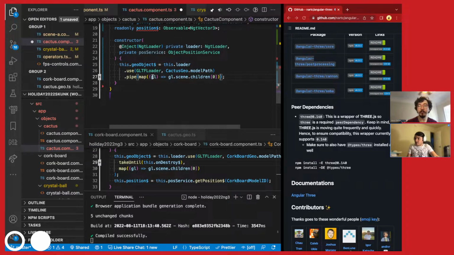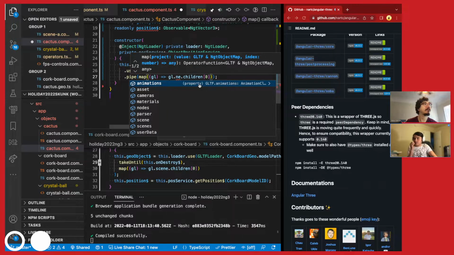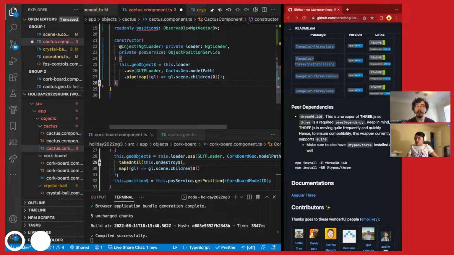Parentheses, make everybody happy. Okay, so it looks like maybe a formatting object thing. Map, and then our object has different things on it. Like we can access all the animations, all the cameras, materials, nodes. You can access the scene, or I guess it can contain multiple scenes. And then you can also have user data, which is just miscellaneous information. But we really just care about our one scene inside of our cactus file. And we just want the first child because as long as I exported it the way that I intended to, that should be all that's in there.